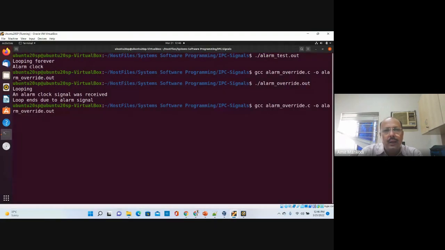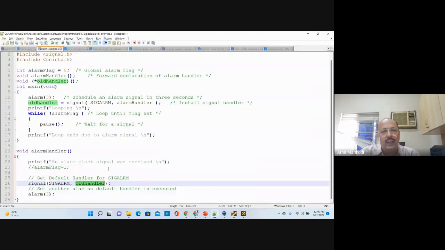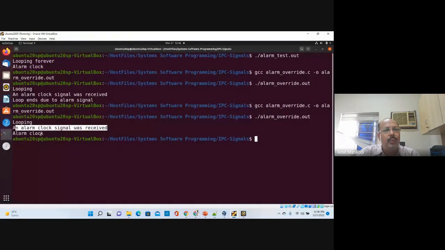So I'll have to recompile. And now, first 3 seconds, right? So now this message comes, now second 3 seconds, and you can see that the default action happened, right? So in the first 3 seconds, our signal handler was executed, but then I changed back to the old handler, which is the default handler, and after the next 3 seconds, the default handling was executed, which is again to print the alarm clock and terminate the process.